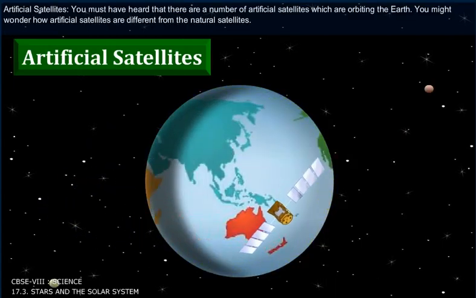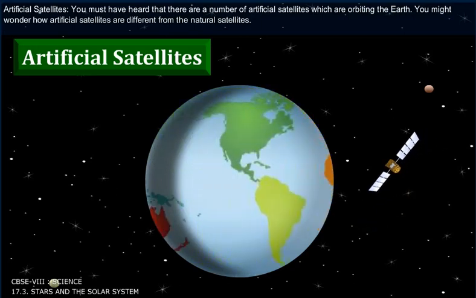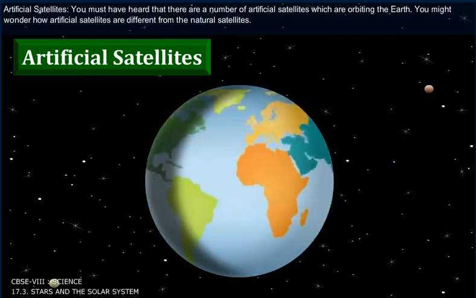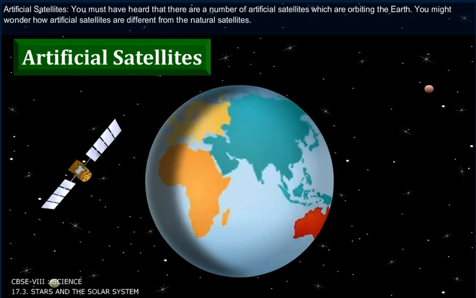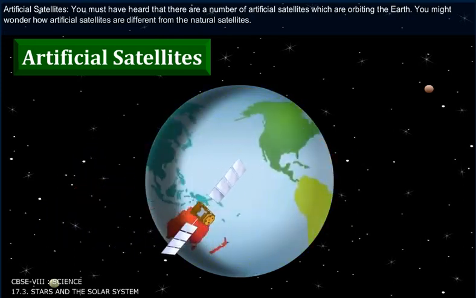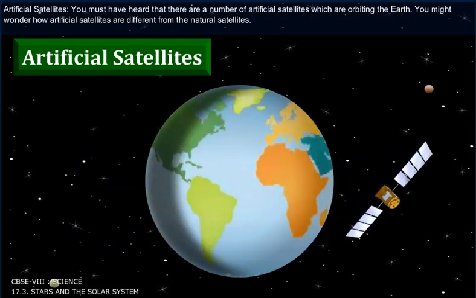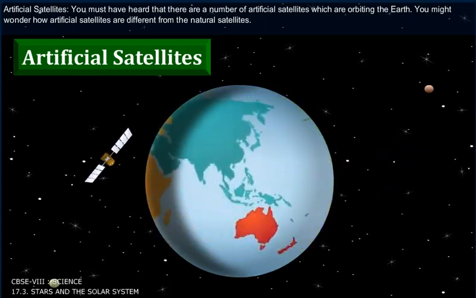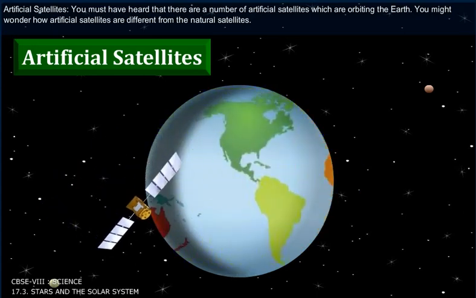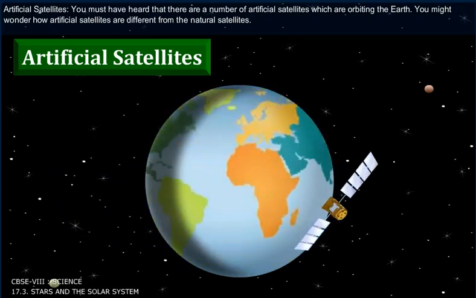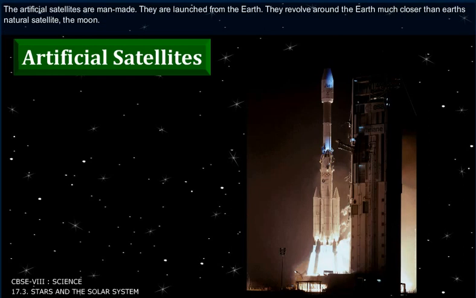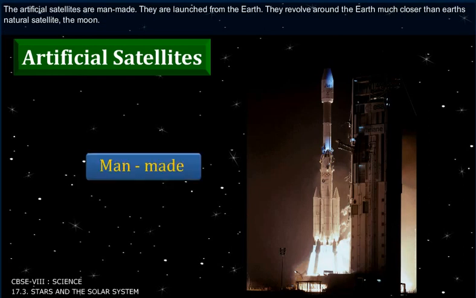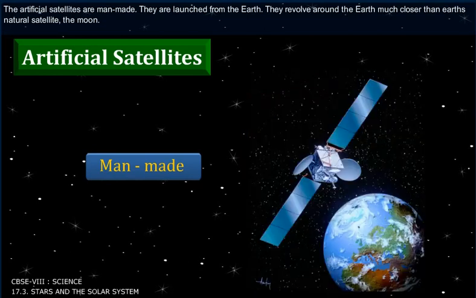Artificial satellites. You must have heard that there are a number of artificial satellites which are orbiting the Earth. You might wonder how artificial satellites are different from the natural satellites. The artificial satellites are man made. They are launched from the Earth. They revolve around the Earth much closer than Earth's natural satellite, the Moon.